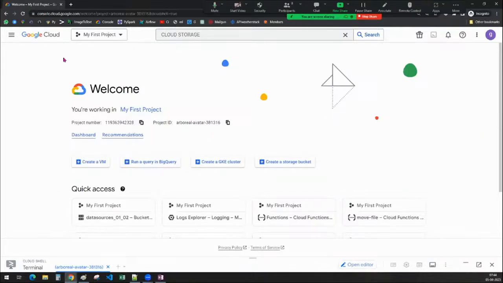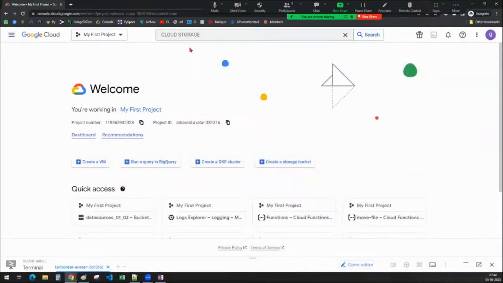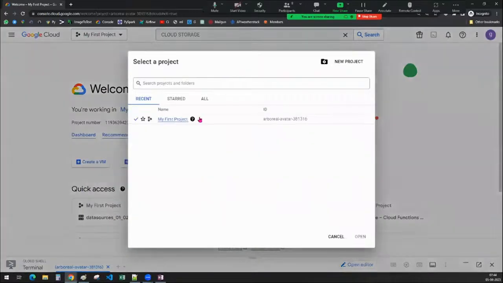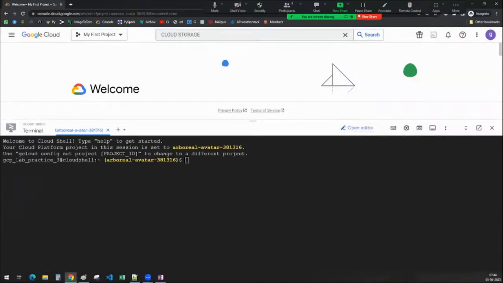In Google Cloud, you have a navigation menu for selecting each and every service, or you can go to the search box for selecting a proper service. And one more thing, you can select a proper project from here. Either you can select an existing project or create a new project. And here you can go to the project settings as well. Okay, and one more thing is activate Cloud Shell. So you will be able to see the Cloud Shell was activated.